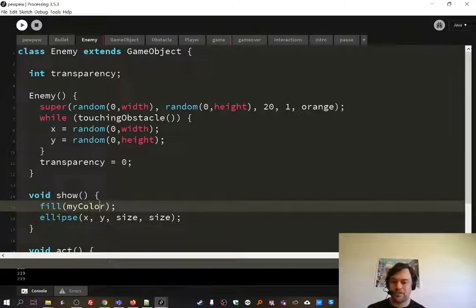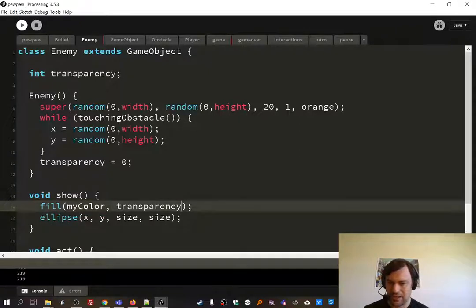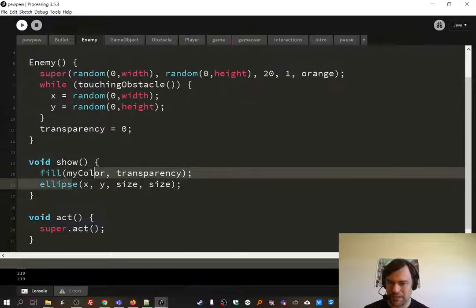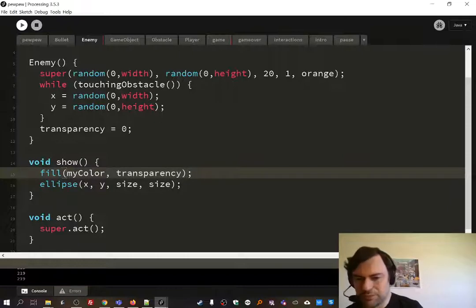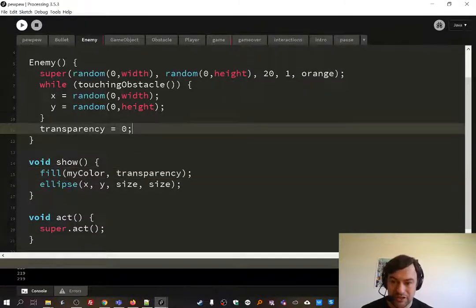So my main change is I want to include transparency in here. If I include transparency in here, then it will apply to this color and will make it somewhat transparent. So instead of just seeing orange, we will see a transparent version of orange. Now that's pretty boring right now because they're basically ghosts. They're invisible. Transparency is set to 0. We've got to bring it up, and if it gets to 255, that means it's solid.